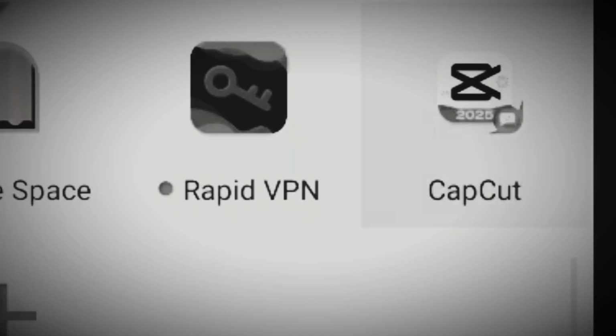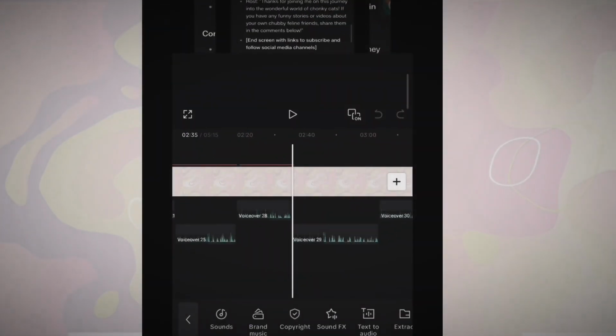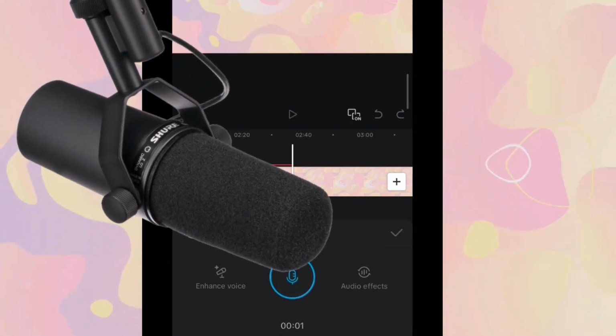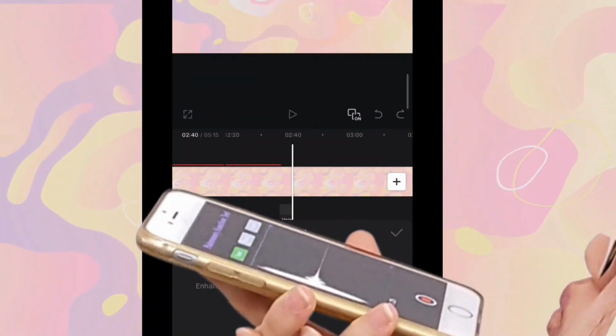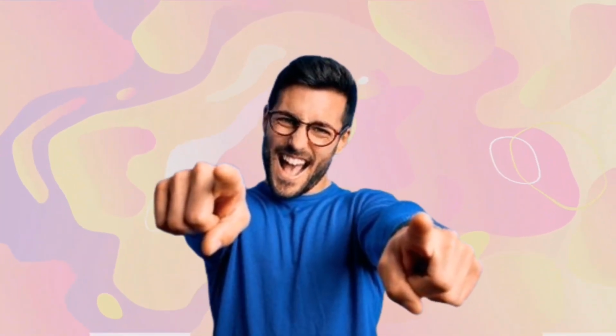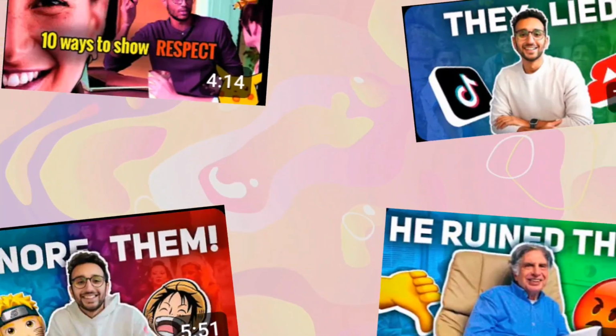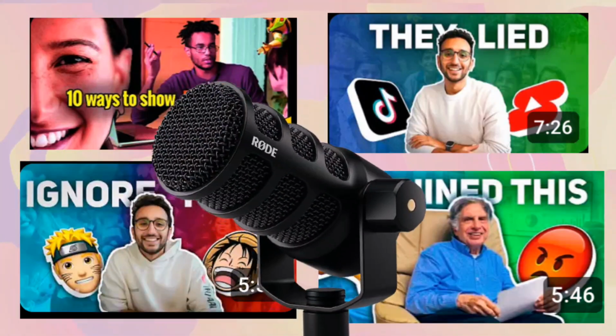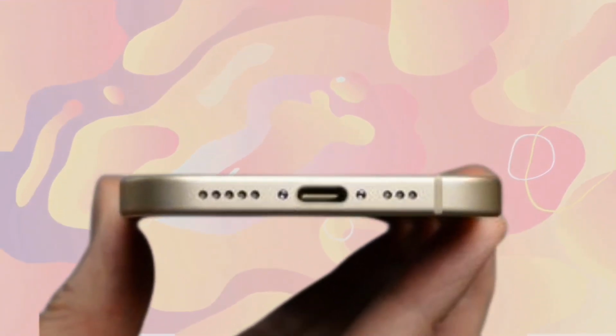Open CapCut and select audio to record your voice. Don't worry, if you don't have an external microphone, your phone's mic works perfectly fine. Just like you. By the way, most of my videos are done without any external mic and it was done with my phone's mic, which was not bad at all.